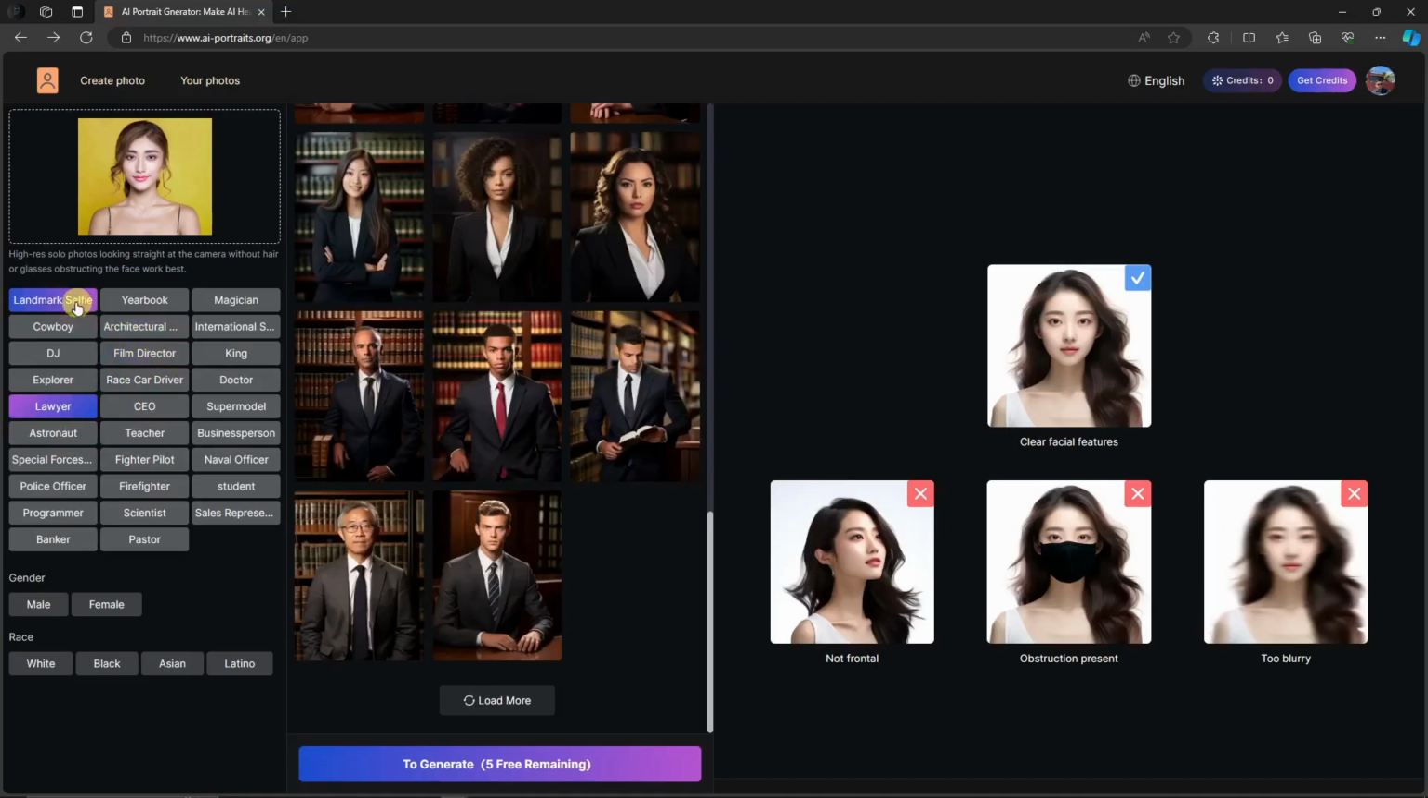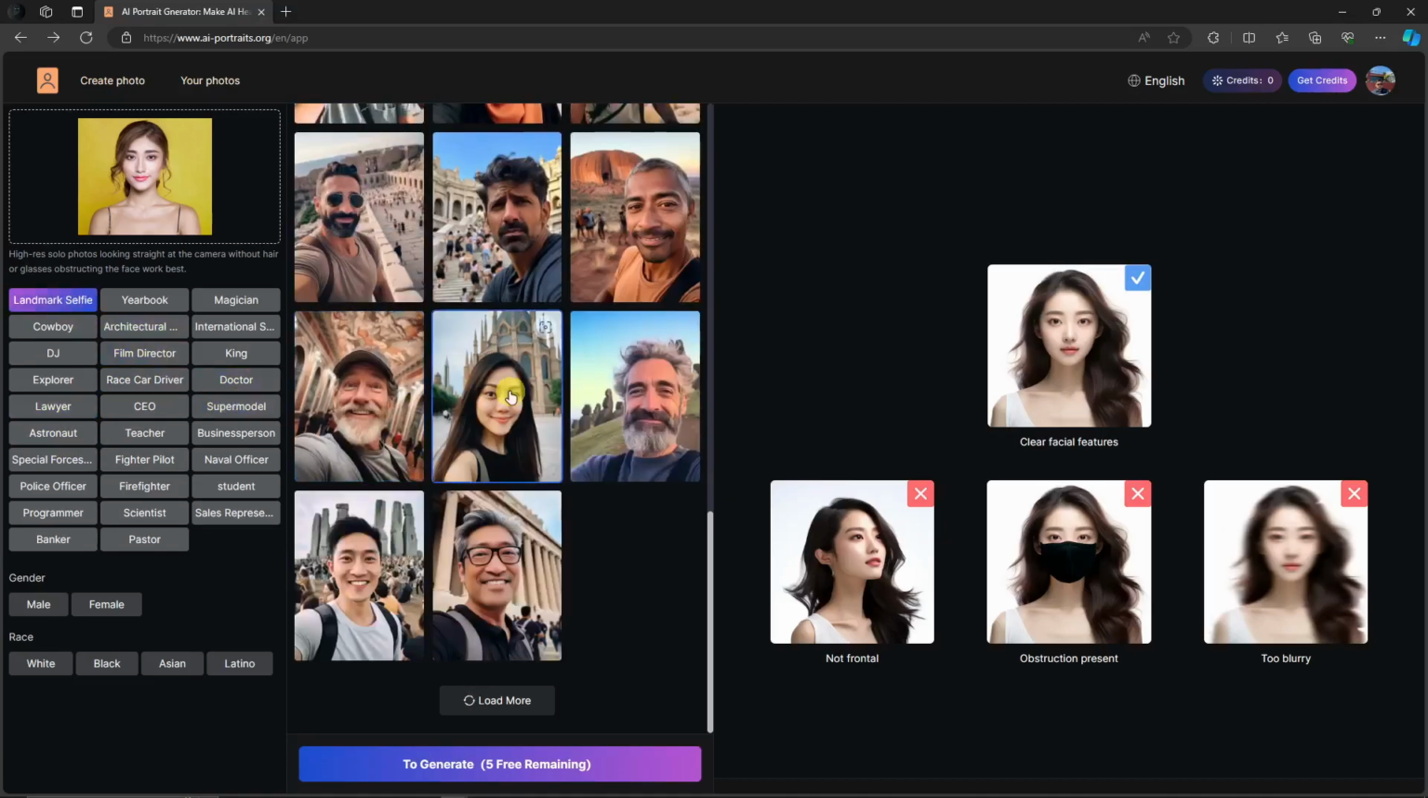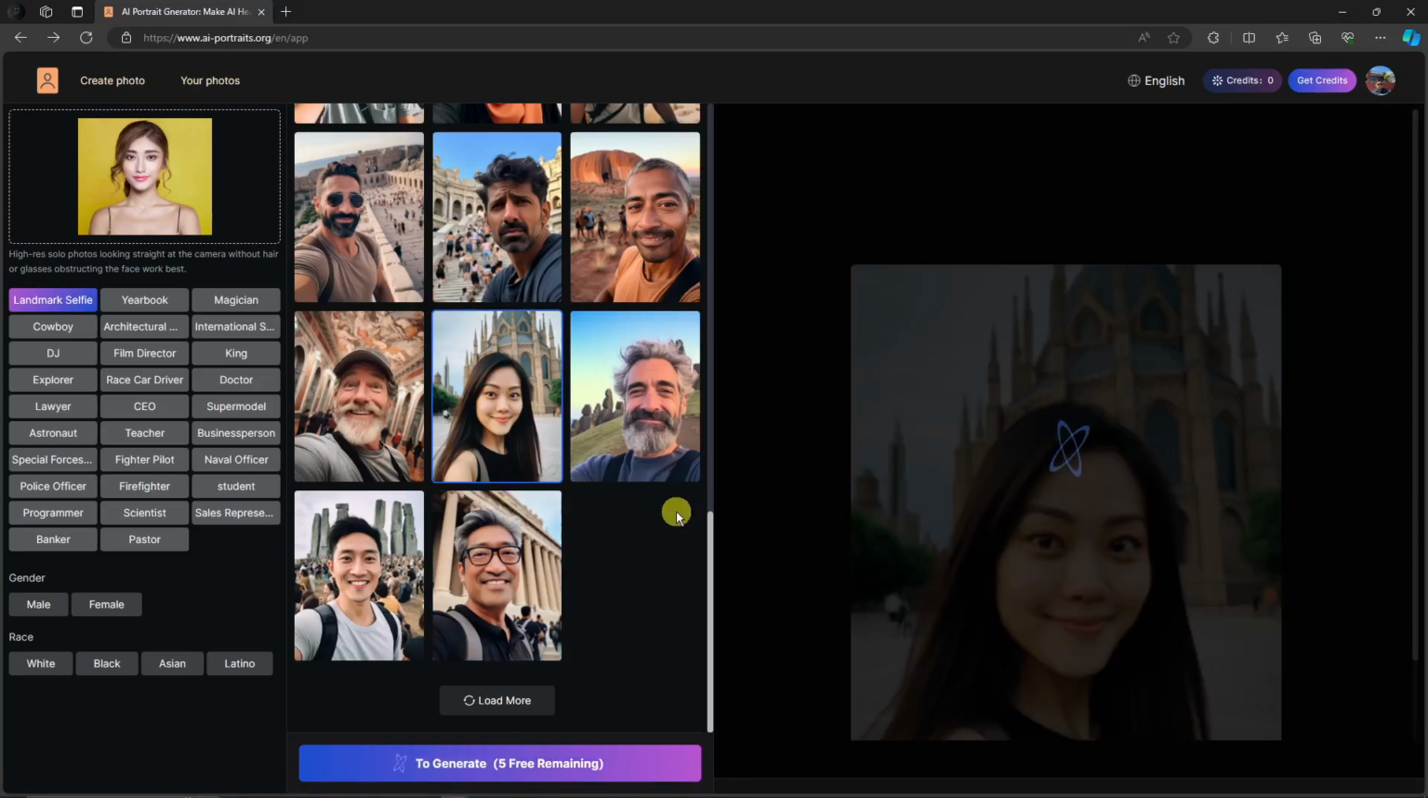Let's go for landmark selfie here. I want this one. I can just click on generate. As you can see, this is a free trial. I have 5 free remaining. So simply choose a template, click on that one, and let's wait for it to finish. I'll get back to you once it's here.